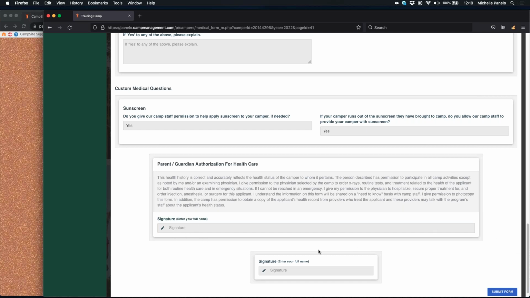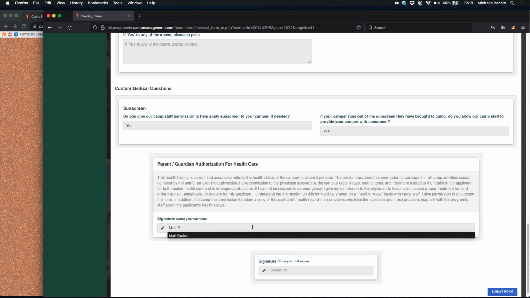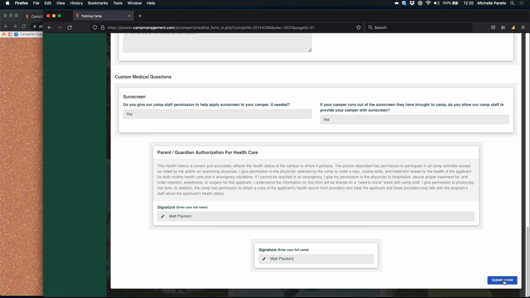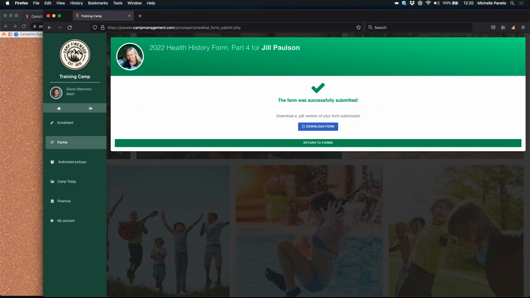So I'm going to go ahead and sign off on that. Camps can feel free to remove this section or this statement if they do not want to include it on the health history form. So I'm going to sign off on the whole form down here. And I'm going to go ahead and hit submit. And that is the last health history form that we offer.